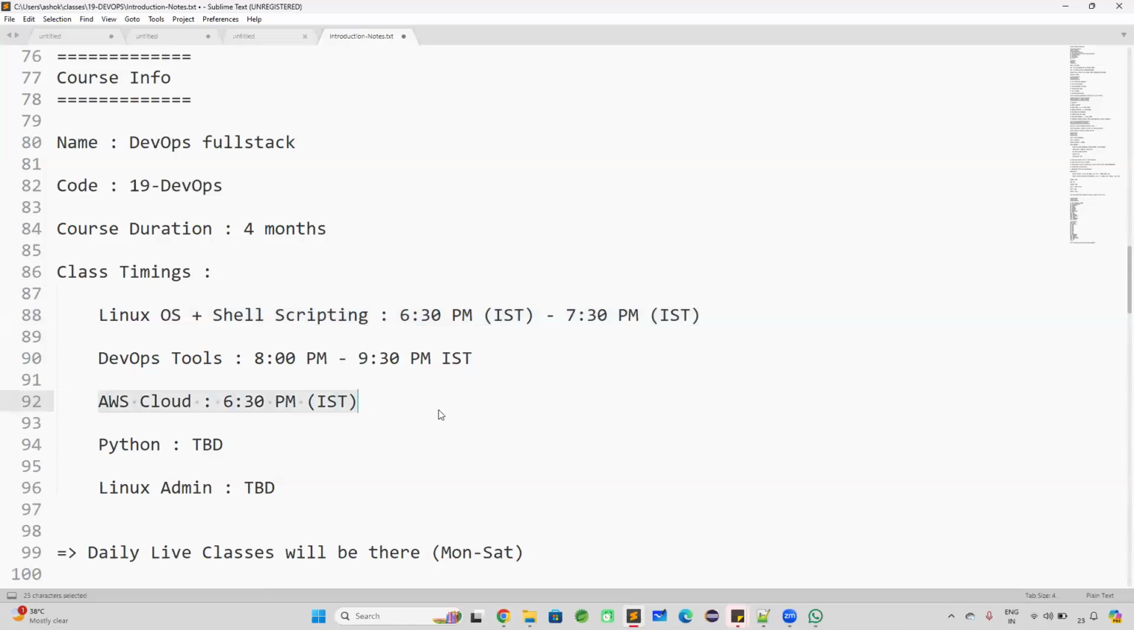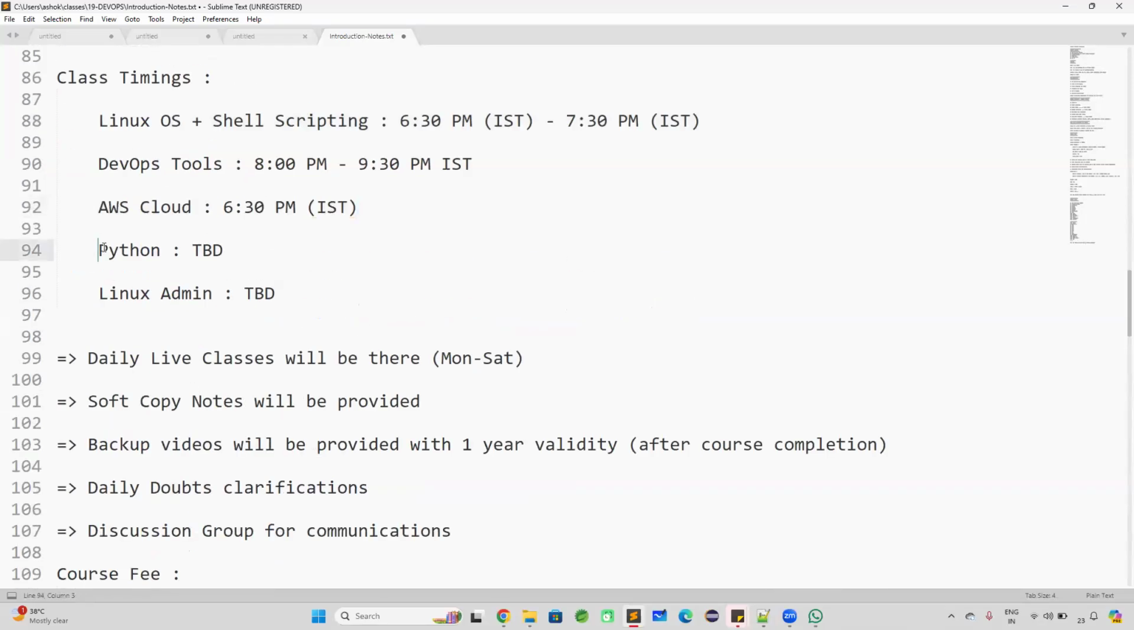And for AWS Cloud, we are going to learn Python and Linux admin parallelly. In the morning or in the evening, batches will start. At that time, you can join for Python classes.